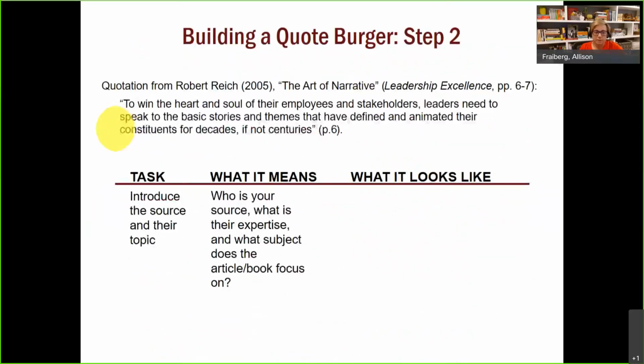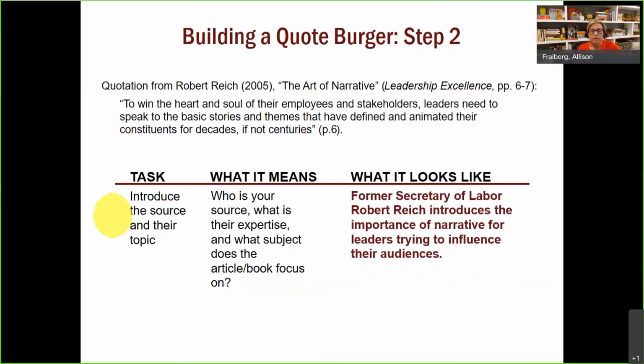Okay, step one. Let's do step two. Simple, just follow the steps, right? Step two asks me to introduce the source and their topic. So who's Reich? What's his expertise? What does the article he wrote talk about? What would that look like? Okay. Former Secretary of Labor Robert Reich introduces the importance of narrative for leaders trying to influence their audiences. Oh, okay. That's his article. Oh, he's a former Secretary of Labor. Well, he works with a lot of leaders, right? Okay.